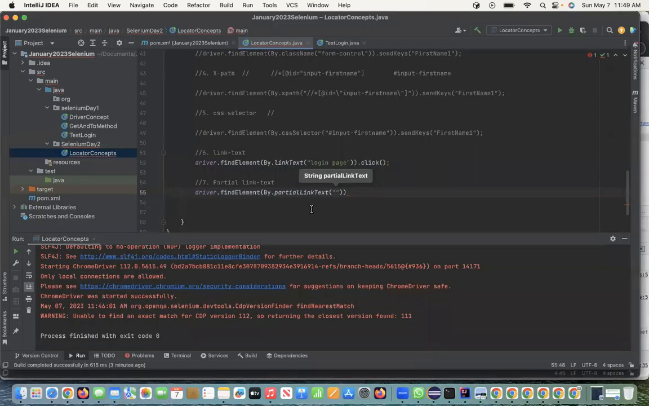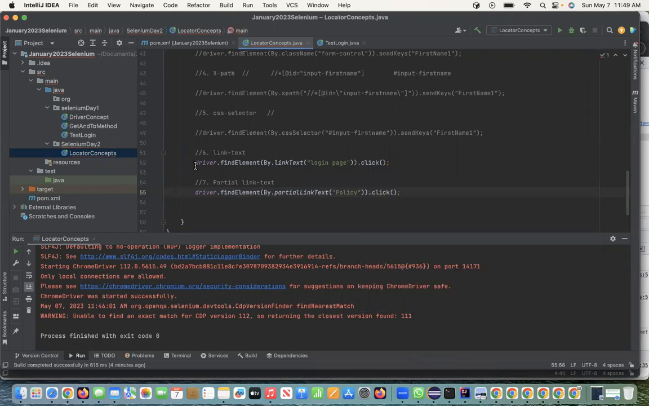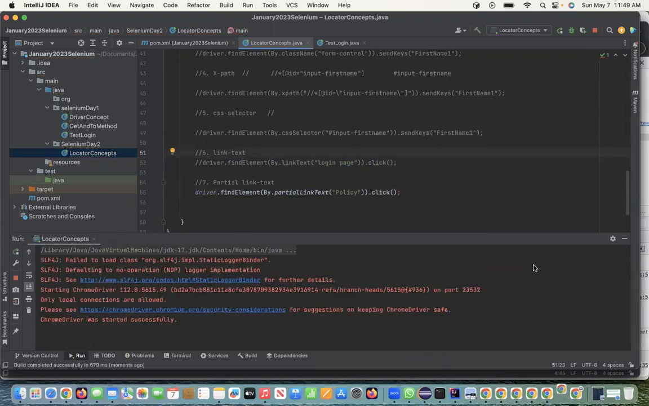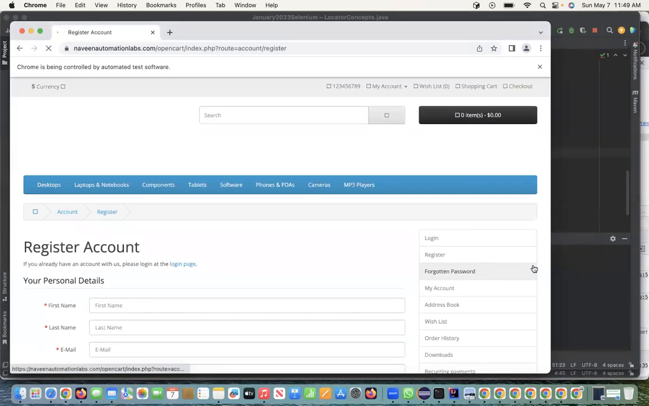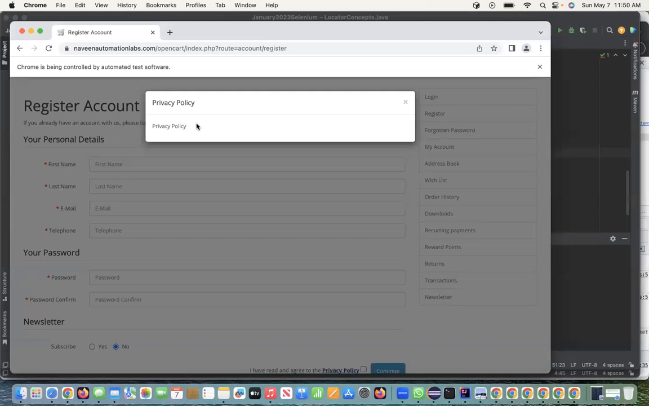And I'm giving it inside the double quotation and then dot click. Let's see if it works or not. You see, it figured it out actually. So the purpose of partial link text is basically giving a shorter form of the entire link text. It's kind of working the same way. Since it is working, you can use partial link text also here.